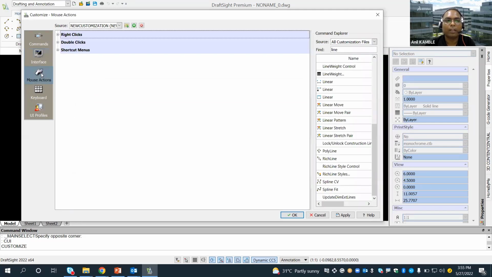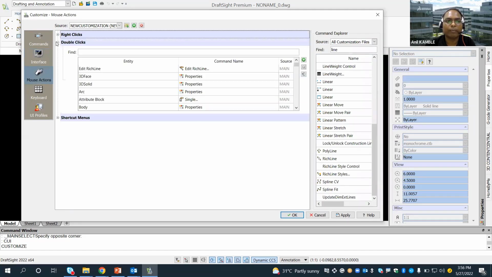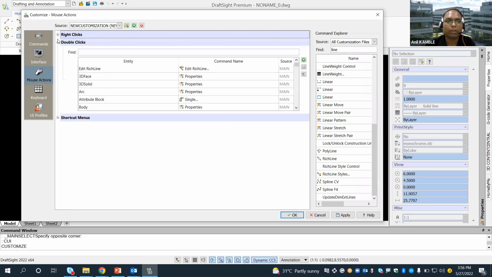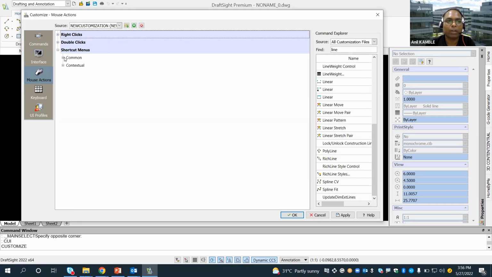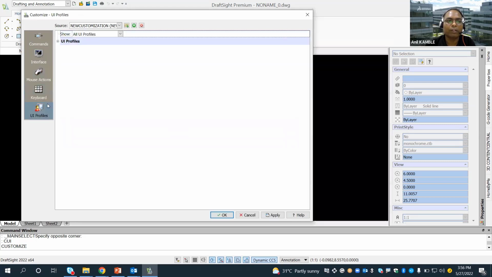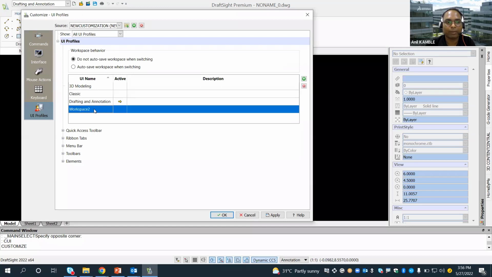Likewise, you can also define the right clicks. Within that you can change a lot of things: double clicks, what double clicks you would like to have, and what all the common shortcuts you would like to have. You can define all these things, and then you can define your own UI profile. Now this is going to sit in the workspace XML.